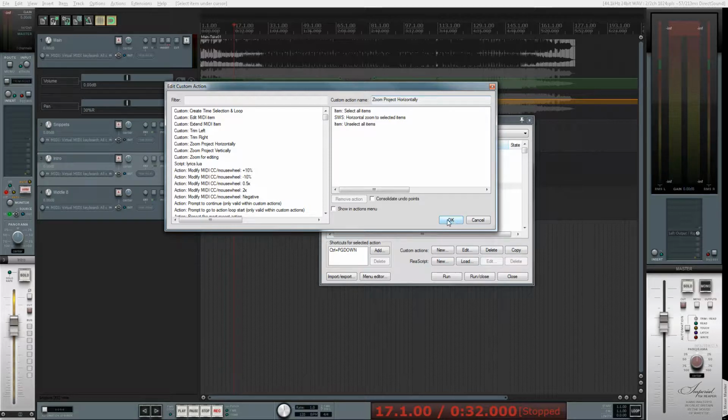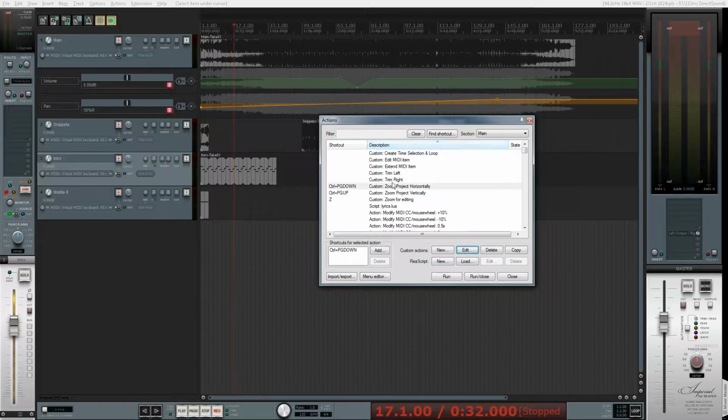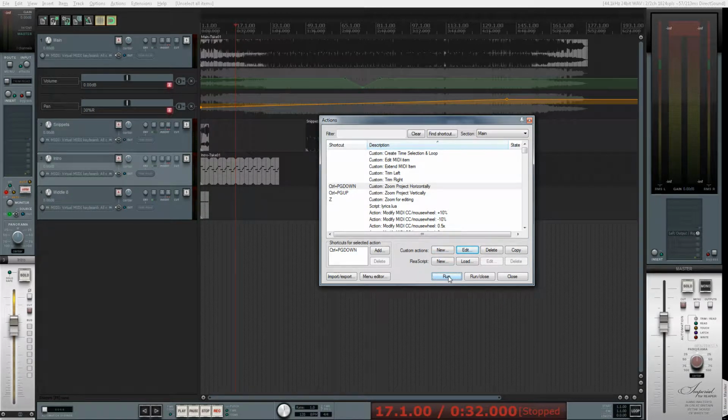It's only a slight improvement, but nevertheless could be useful. If I run this action and look at the space at the end of the project, it just narrows slightly. So if you've got a big project, it might actually mean the difference between seeing some items and not. So I would suggest it's a useful thing to add. Okay, so that's horizontal zooming out to see your project.